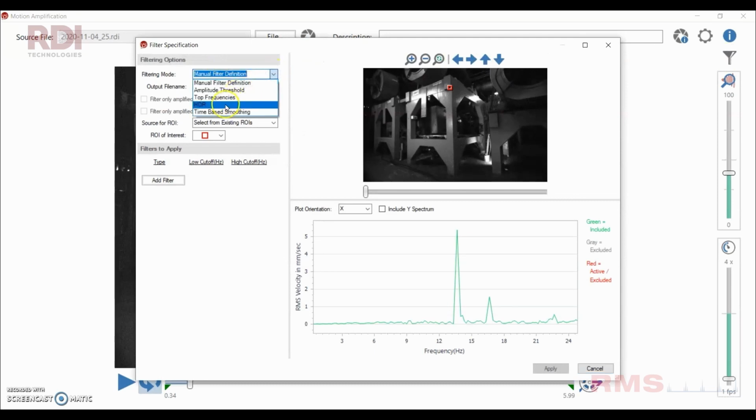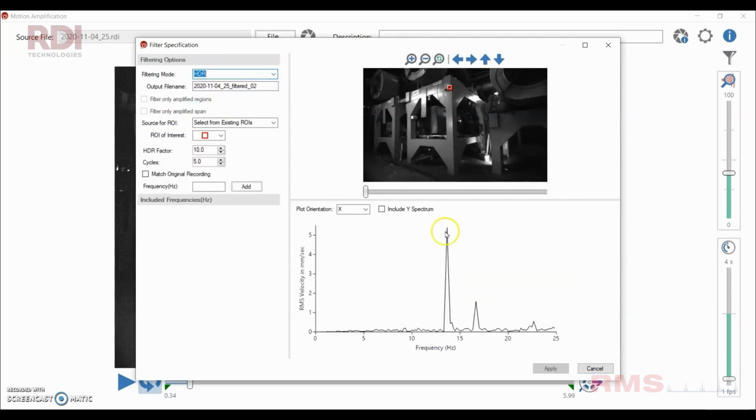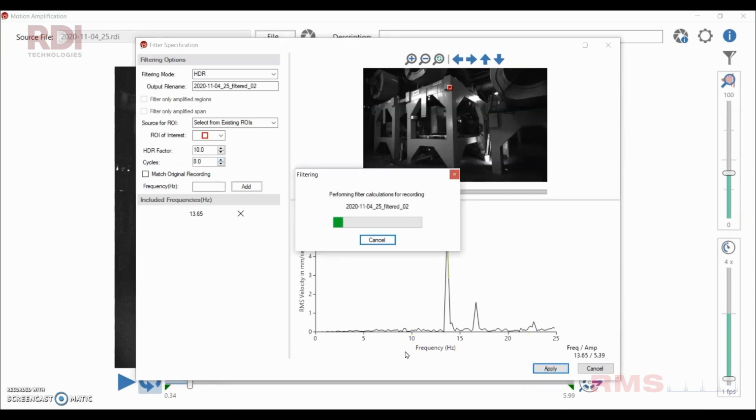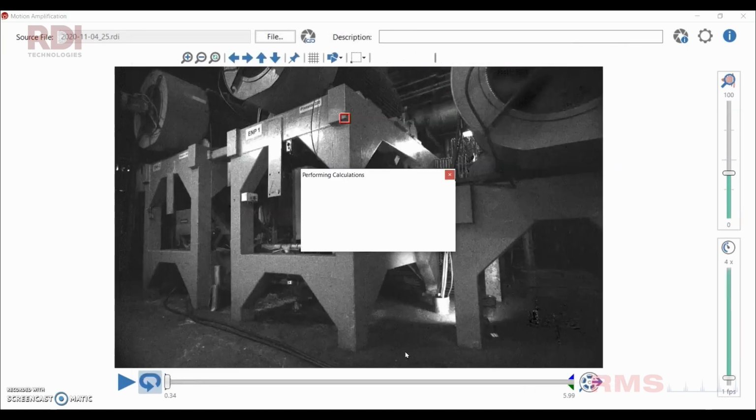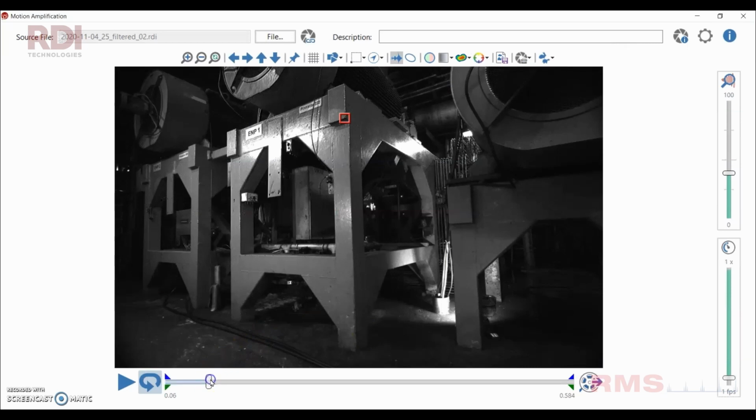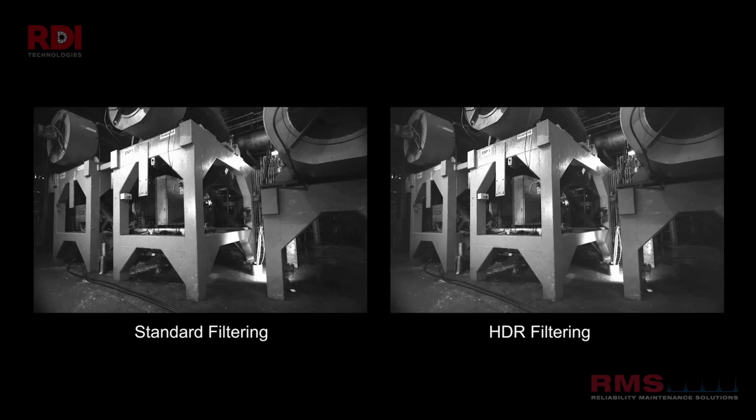We go into HDR, and then the key is we're going to lock into the frequency of interest. We're then going to add that to the system, and I like to put probably 8 to 10 cycles, which is sort of the rotations. Apply that, and it's going to process that, and now we're going to have an HDR recording, which is really super smooth, and you really see that extra detail. You can see the difference on the left and right.